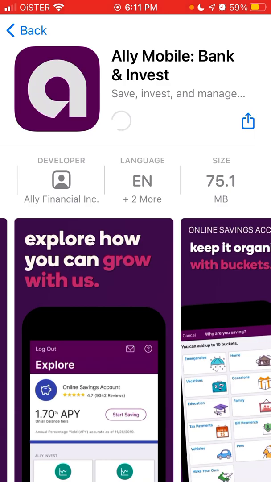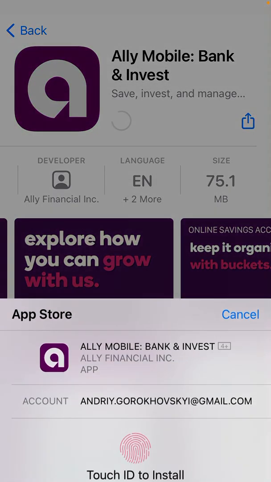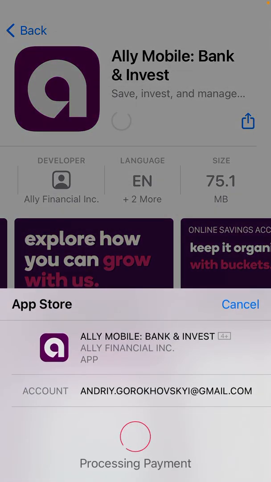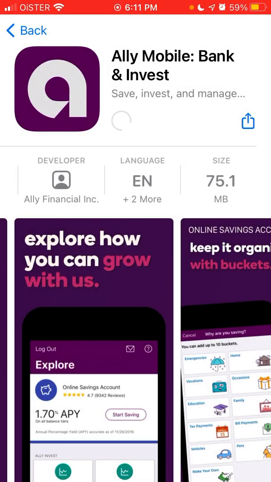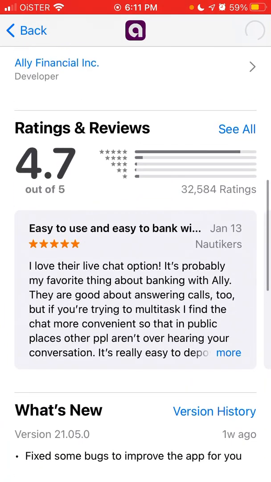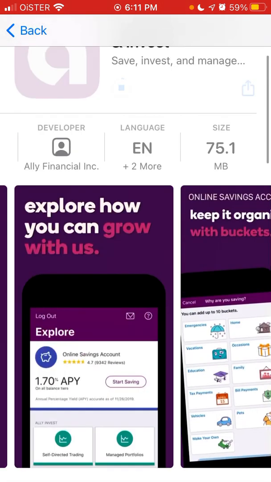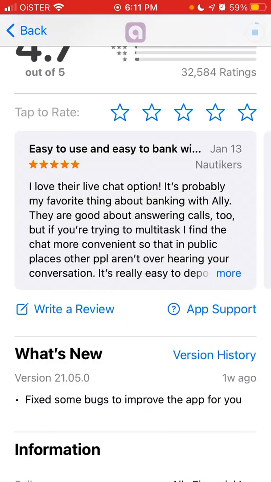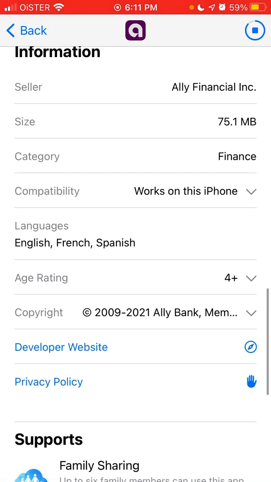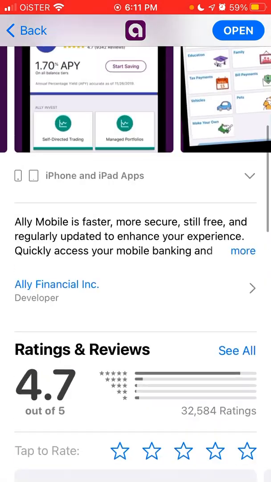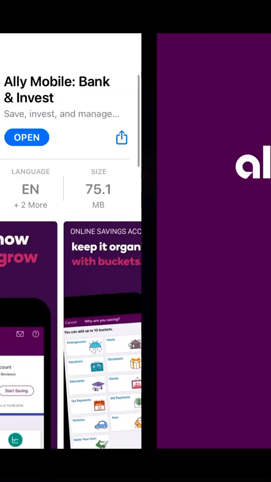So to install, just tap Get here, and then you can use your Touch ID or password. Then you see that it's only 75 megabytes. It has 30k plus ratings, and it has a 4.7 average rating, which is pretty good actually. Not a lot of apps have that. And then it has English, French, and Spanish, so it's quite an international app. And then yeah, you can just go and open it up.